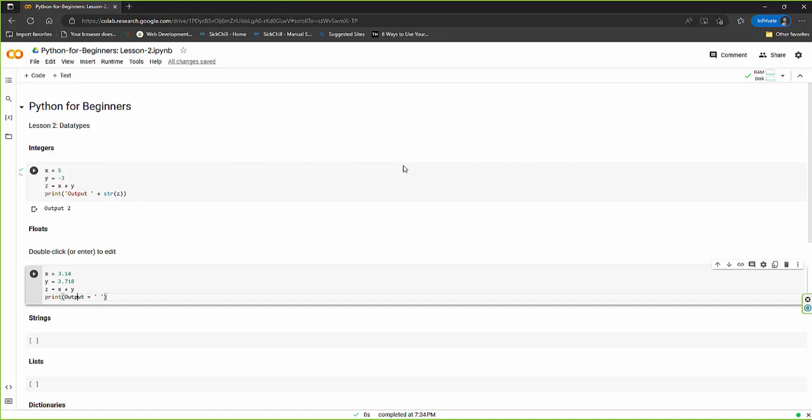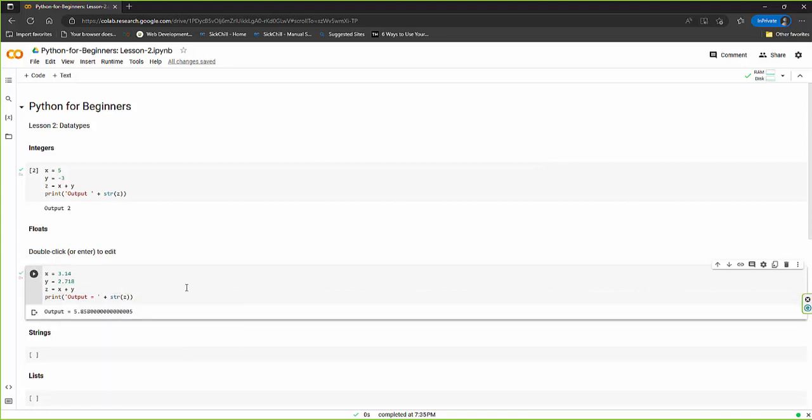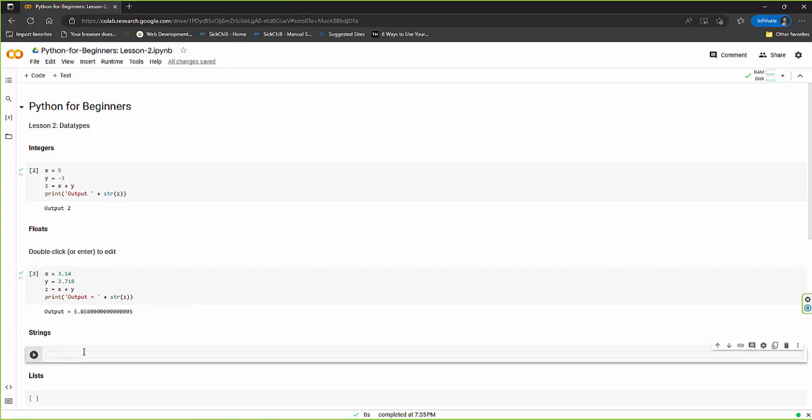Output equals, I have to make it a string, plus string z, and let's see what's the result. Okay, the resulting output is 5.85. You can actually round off that number, but that is the actual number.